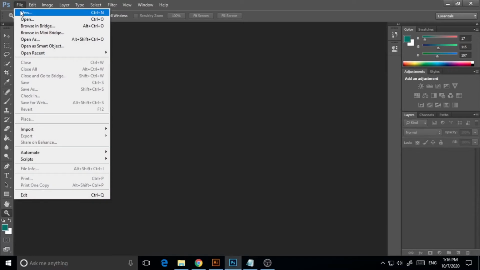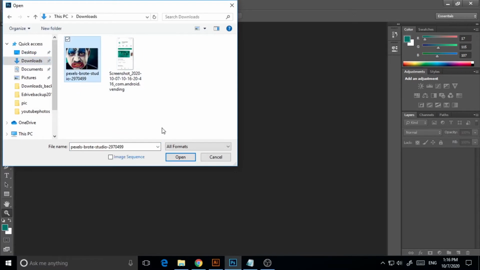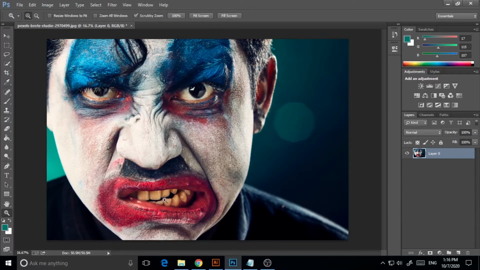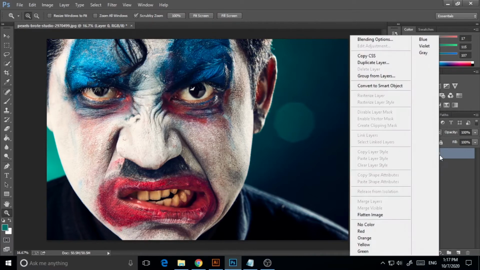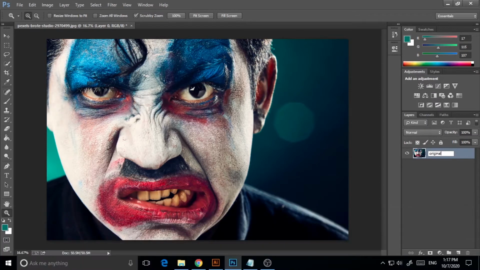First of all, I'm going to File and I'm opening the image I'm going to edit. Okay, so I got it from Pexels, so if you want you can get it from Pexels too, and I have given the link below. Okay, so we need to fix the yellow part of the teeth. To do that, first I'm just naming it original image, so that I will make a duplicate layer and duplicate copy of it, and I will work on the duplicate layer, so that we can compare it with the original image later.